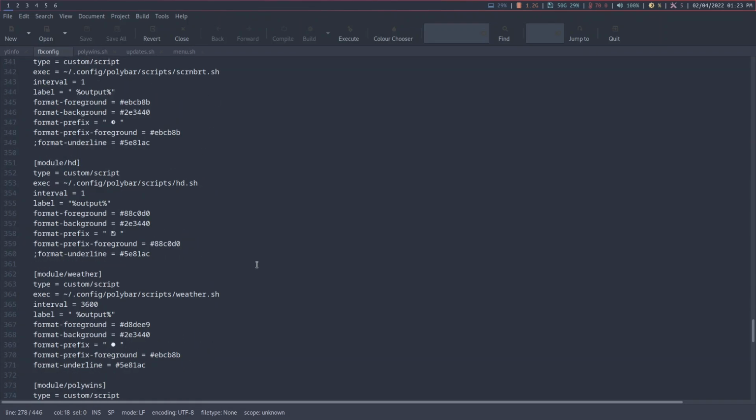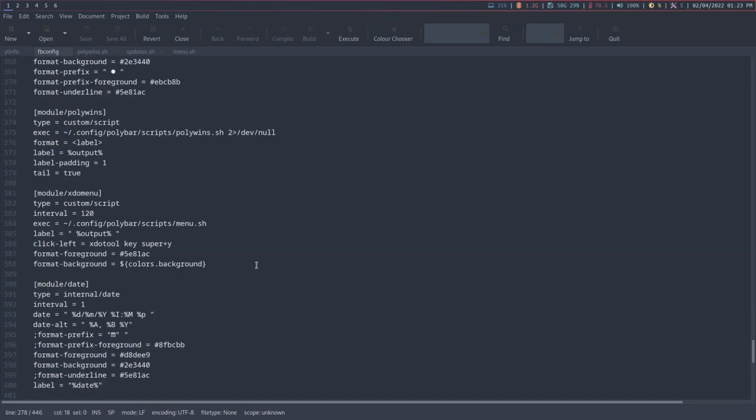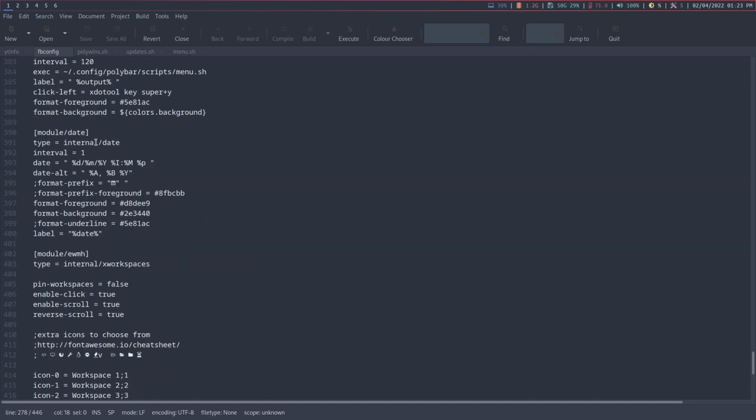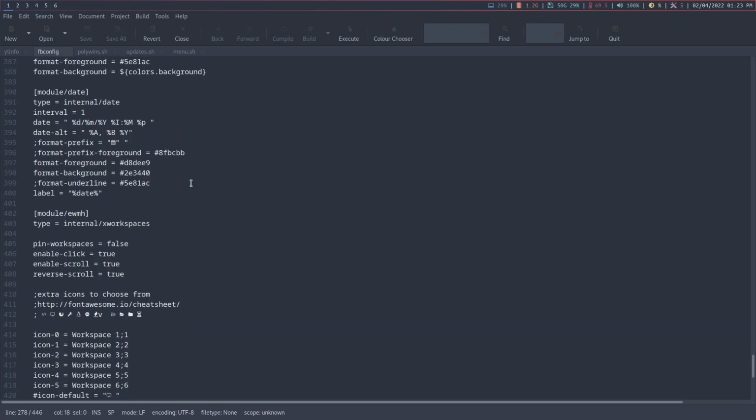I do have some standard modules that I'm using. For instance, I'm using the built-in date module. I did change it just slightly to change the format. So it was in this, 2nd of April 2022 format. I'm used to having it UK formatted, so that's how I changed it round. But I pretty much use that.